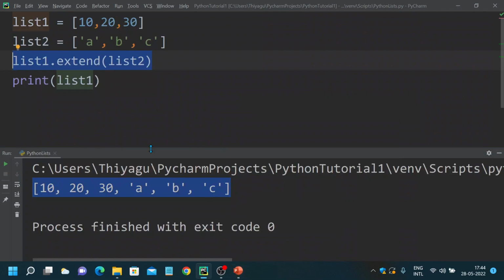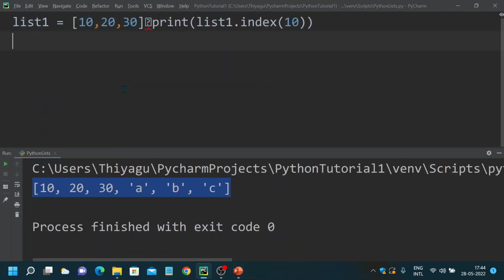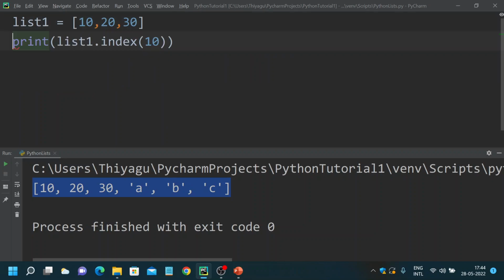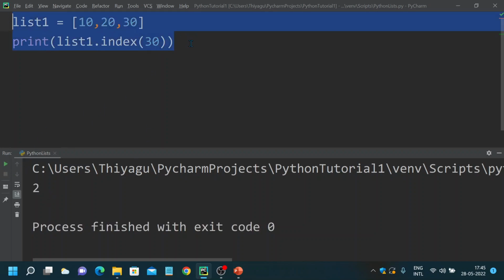What you can do with this index is basically the same concept as in other programming languages too, right? In case we want to find the index of a particular value, you can use this method called index. Now I have given the value 10. So 10 is present at index 0. If I give 20, it will give me index value 1, and the value 30 has index value 2. Okay, so this is how you can use the index method.